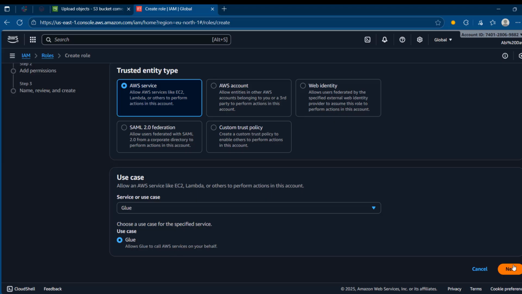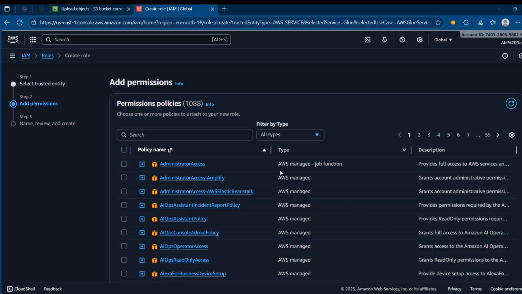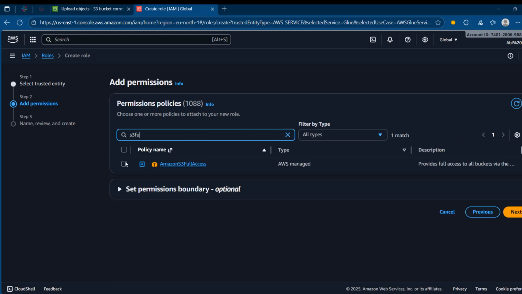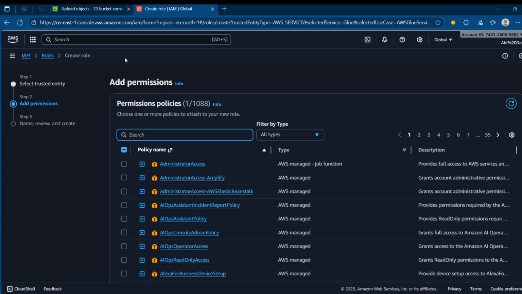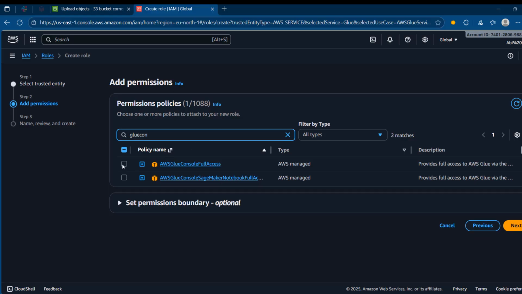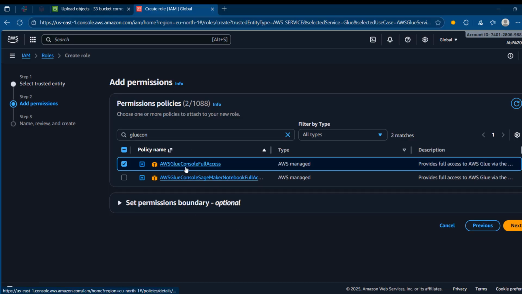This is correct. I'm going to click on next, and we can choose the permissions policy that we want to attach to the role we're going to create. Now, we need the Amazon S3 full access. So I'm going to search for S3 full access, and I can see that here. I'm going to clear this, and then we also need the AWS Glue console full access. So I'm going to search for Glue console full access. It's really needed in order for AWS Glue to be able to access and authenticate to our S3 bucket. Once this is selected, I'm going to click on next.